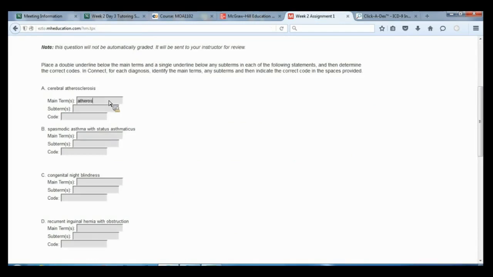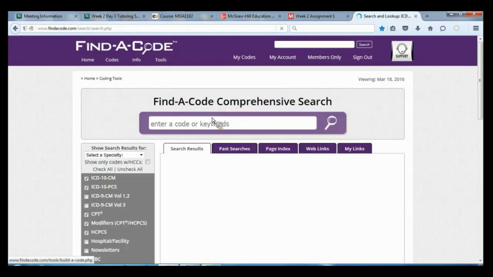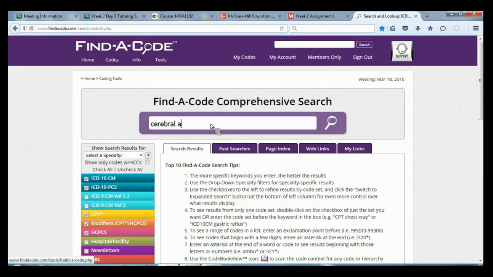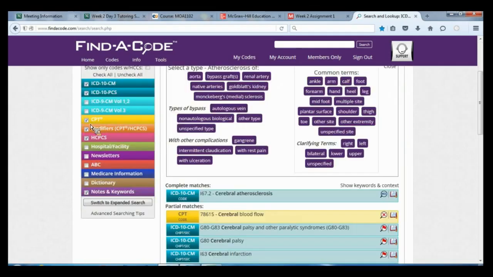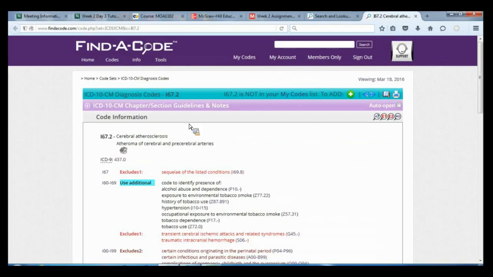And then of course our subterm will be cerebral. Now let's go to Find-A-Code to type in the actual code for cerebral atherosclerosis. I always uncheck CPT modifiers and HCPCS and leave what I am looking for up, which is ICD-10. We have one complete match. We know that's the one. However, I always like to click on a hyperlink just in case. Cerebral atherosclerosis, atheroma of cerebral and precerebral artery. So this is our correct code for cerebral atherosclerosis.